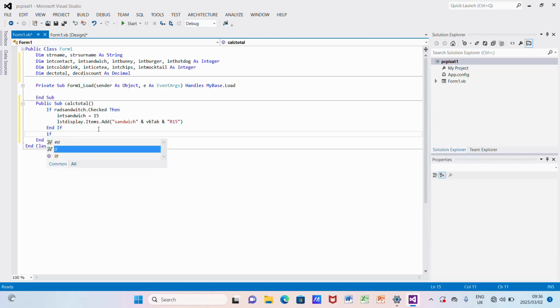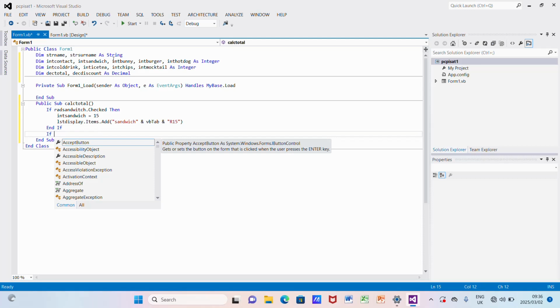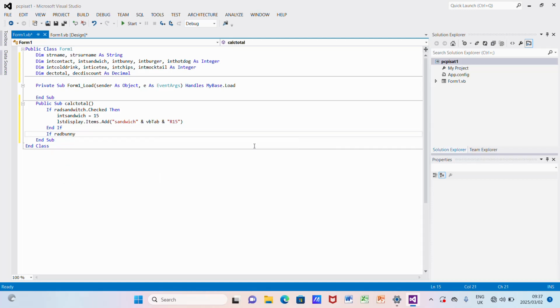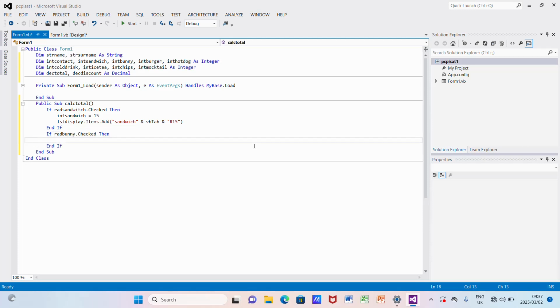Now let's come to the second one. If customer select bunny, if customer select rad bunny, if it's dot checked, then forgive me for using this shortcut, guys. Copy, paste. Now this one we have to remove sandwich. We have to put bunny. This one it has to be 20 rand.